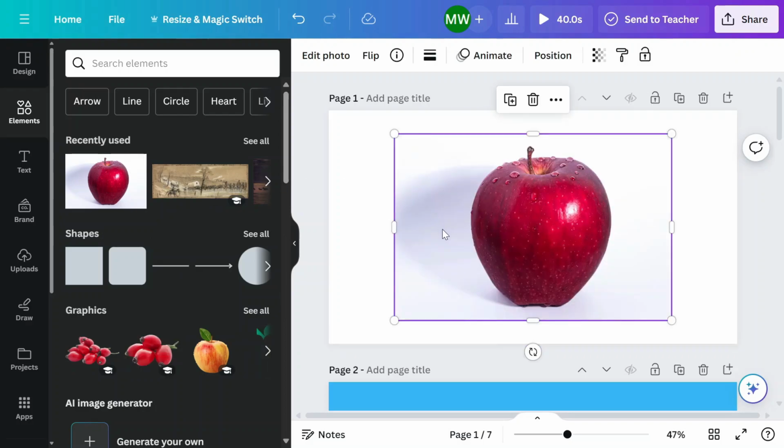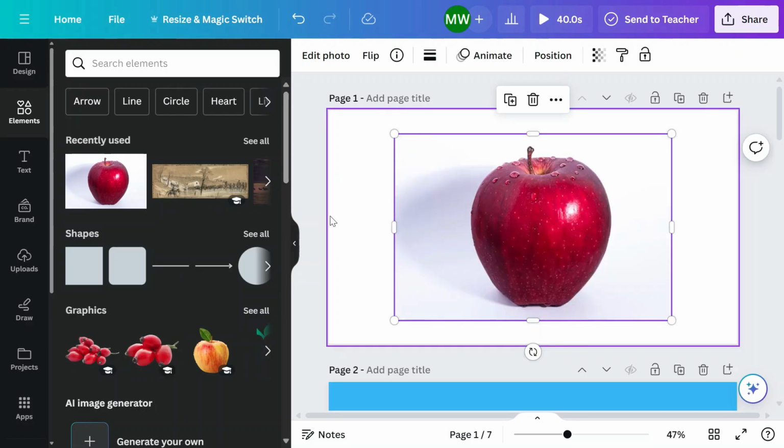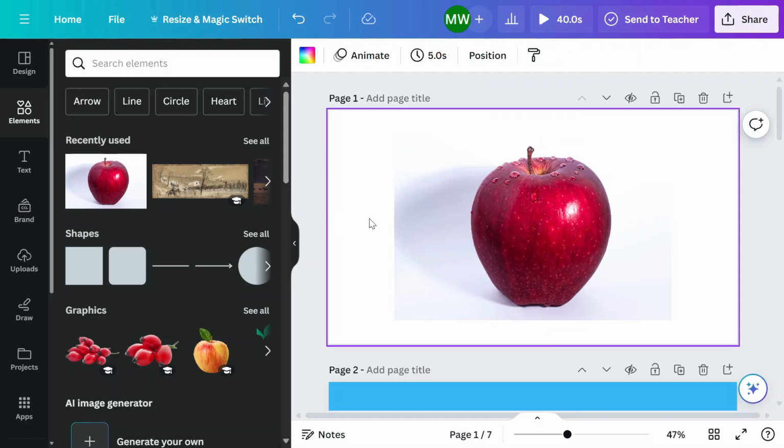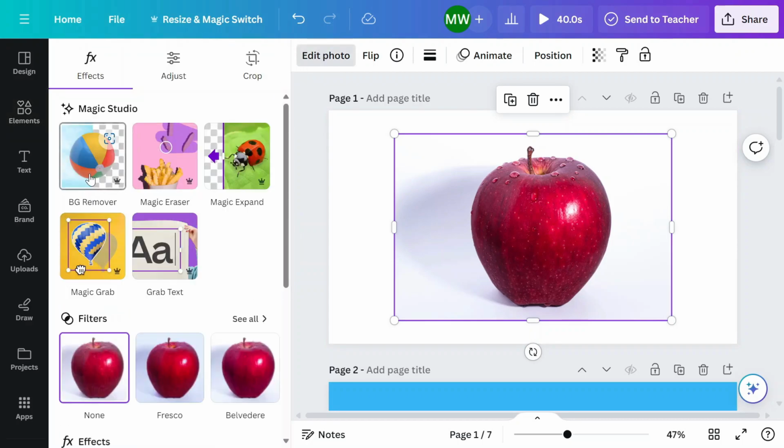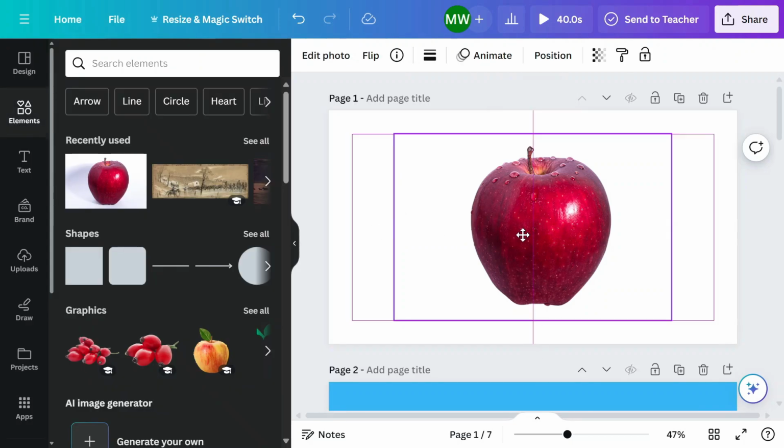We'll just take a picture, like this picture of this apple, and if you have a pro account, you just need to select the picture and then click edit photos, and right on the top you will see this background remover. You just have to do this one click, and it is going to take some time, and it is going to remove the background just like this.